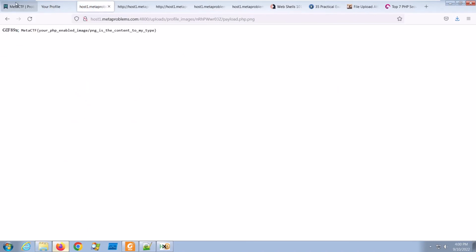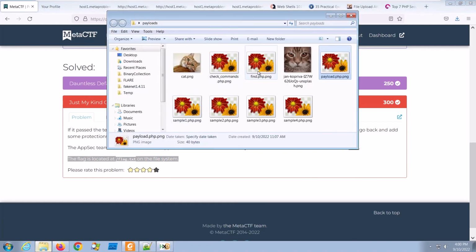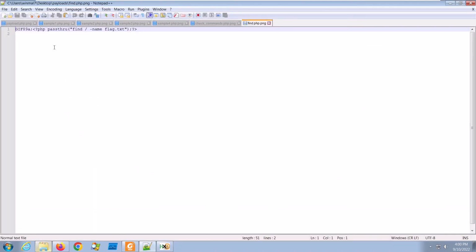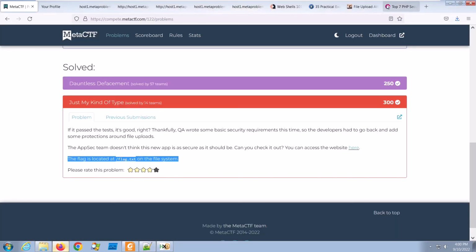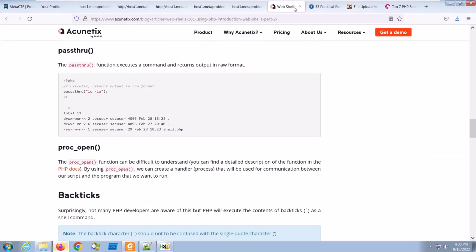Okay, so now I also want to mention, if they don't mention this, how do you find the location? We can actually use a find command. That's where this payload comes in. So let's just open it. Okay, so we have the padding in front as usual. Then we have PHP. Then we can use this passthru function. Okay, so passthru, as we read earlier just now. See here? Yep. Passthru executes a command and returns the output in the raw format.